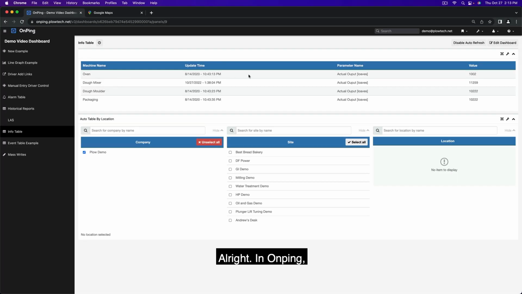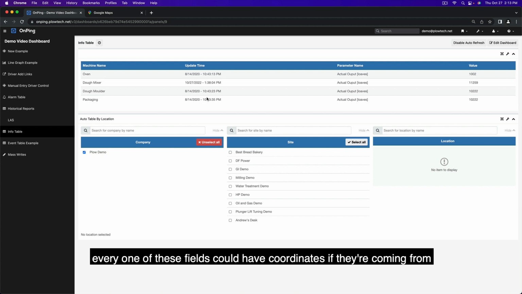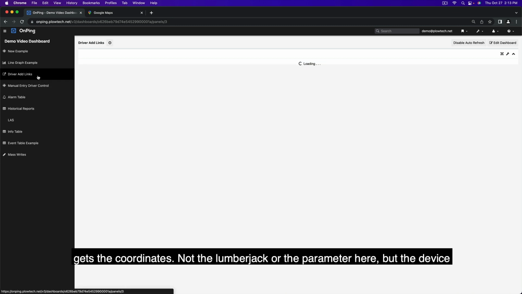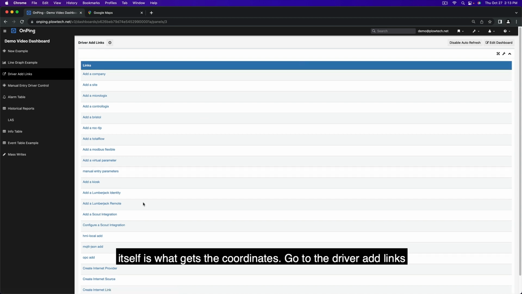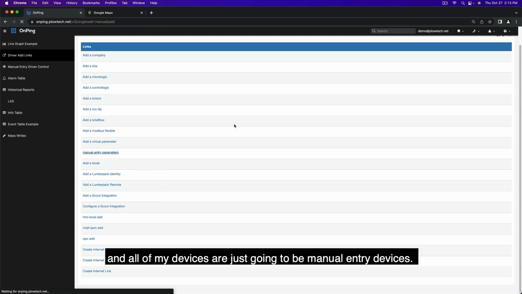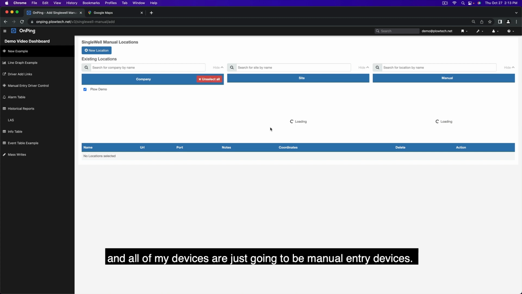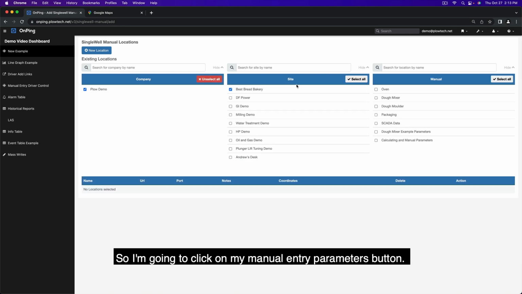All right, in OnPing, every one of these fields could have coordinates if they're coming from a device that we're pulling data from. The device itself is what gets the coordinates, not the lumberjack or the parameter here, but the device itself. Go to the driver add links, and all of my devices are just going to be manual entry devices. So I'm going to click on my manual entry parameters button.